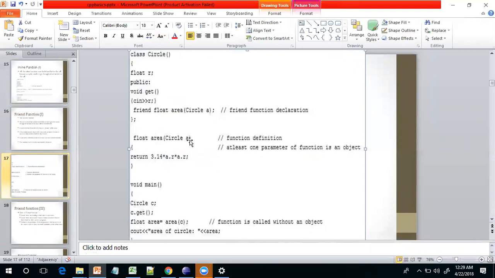If you see here, we have an object of the circle, and we are using the private member. R is a private member because we didn't give any access specifier. If you don't give an access specifier, we know that it's private. So we are able to access it. Just because of this line, if this friend declaration is removed, then it will give a compiler error.